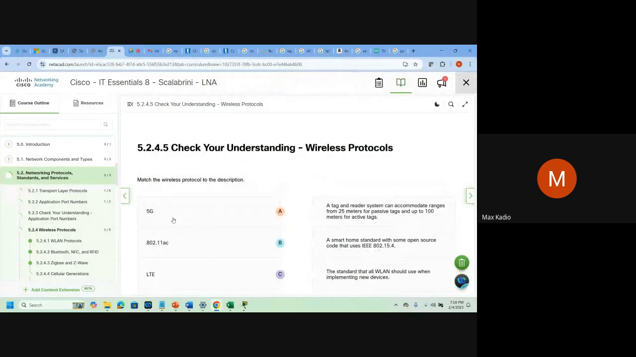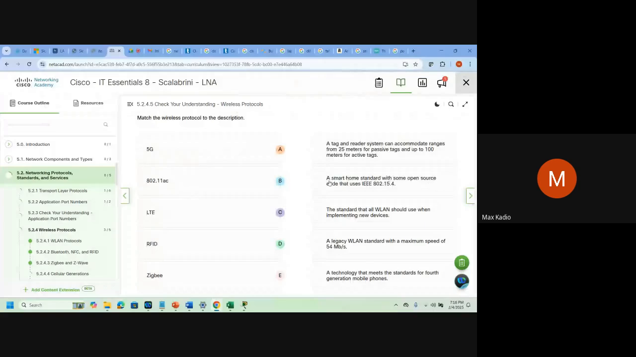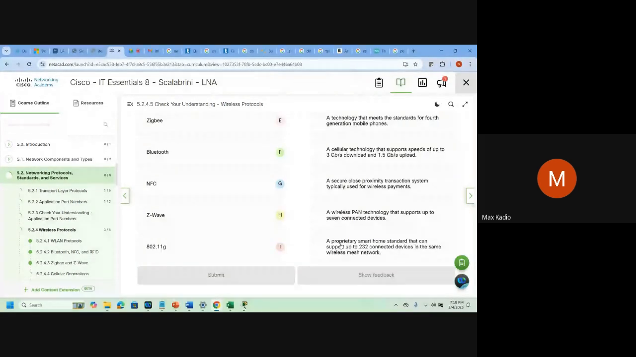What is the most important? You can check your knowledge. If you don't know, you go back, you check. Okay. You take your own notes.